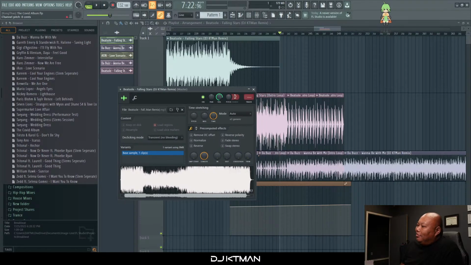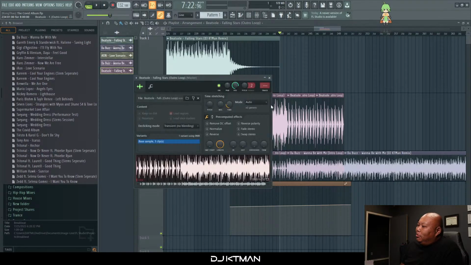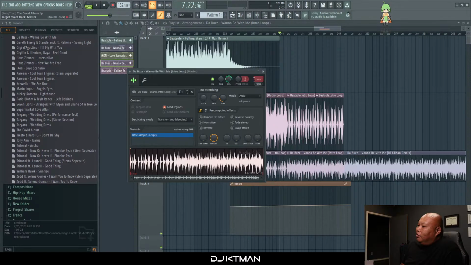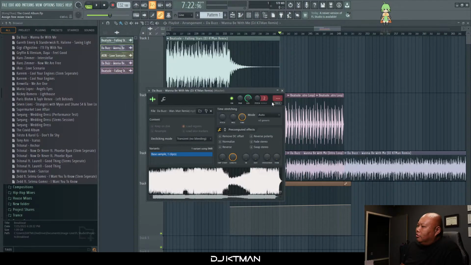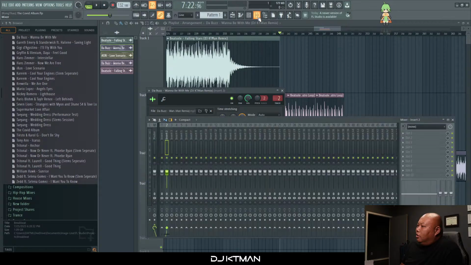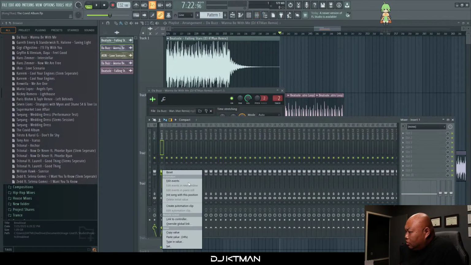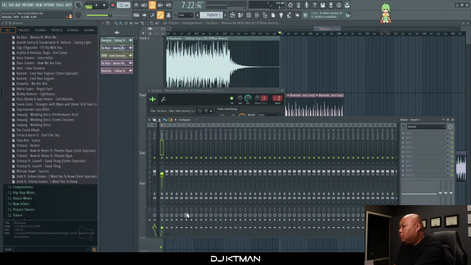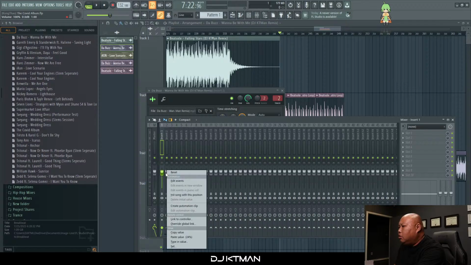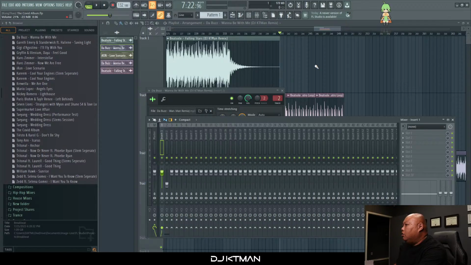Okay. This will be input 1, insert 1, insert 2, insert 2. And let's do this by hand so I can see how it's going to sound. Link to controller will be this one. Link to controller will be this one. All right.